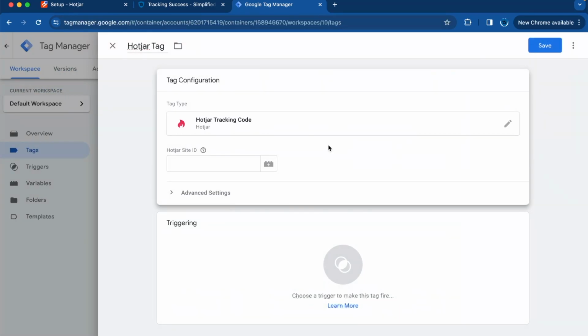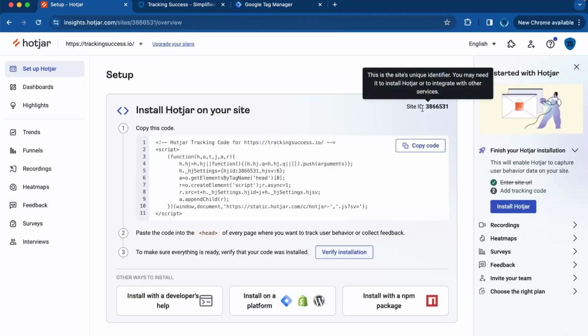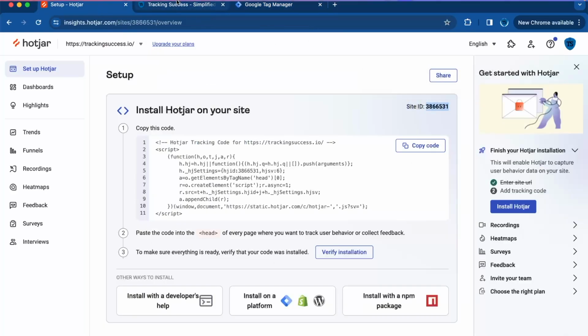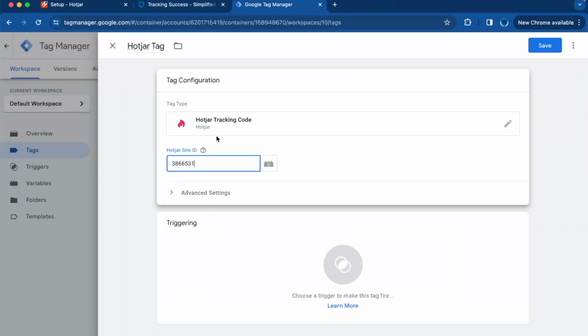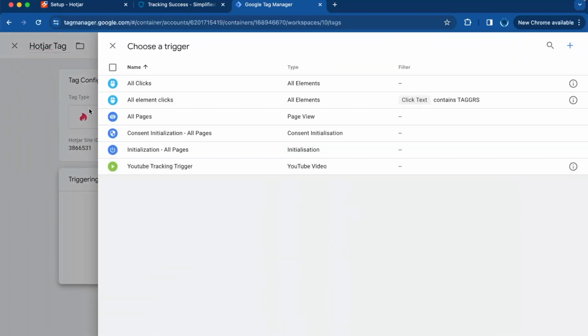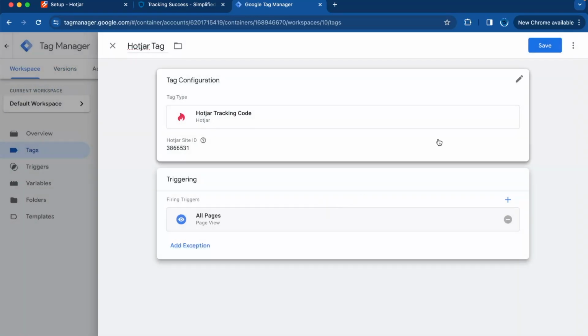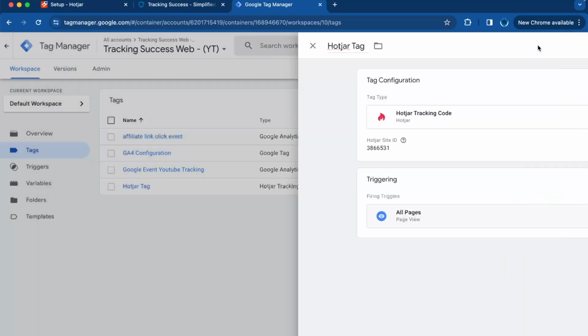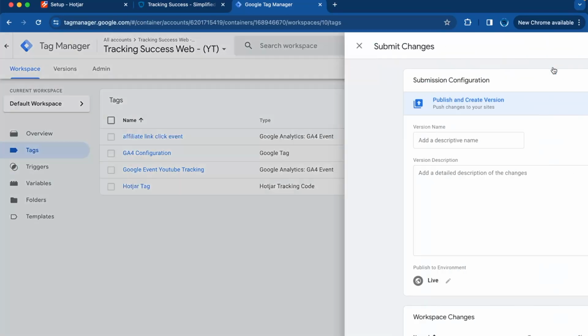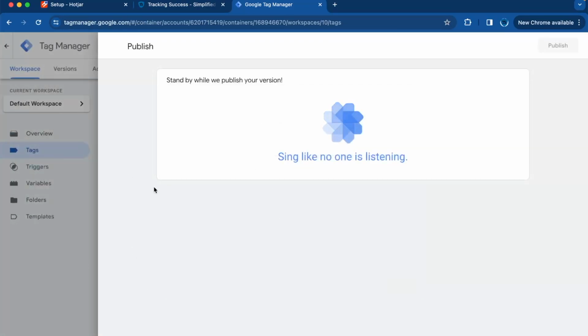So the first thing you have to fill in is your Hotjar site ID. You can find this by going back to Hotjar, and here in the right upper corner you will find your site ID. Go back to Google Tag Manager and paste your code right here. Then the trigger is when the Hotjar tracking code has to trigger. So in this case, I want to trigger the Hotjar tracking code on all of my pages because I want to track Hotjar on all of my pages. Then click on save. And then click on submit and your tag will be submitted.